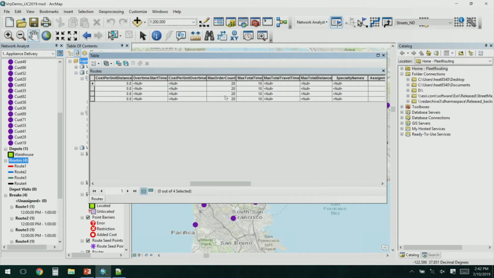And it's important to have that value large enough that you're not artificially constraining your problem if it's not a workday constraint for your company. But you also don't want it so large that it's going to slow down the solver performance.